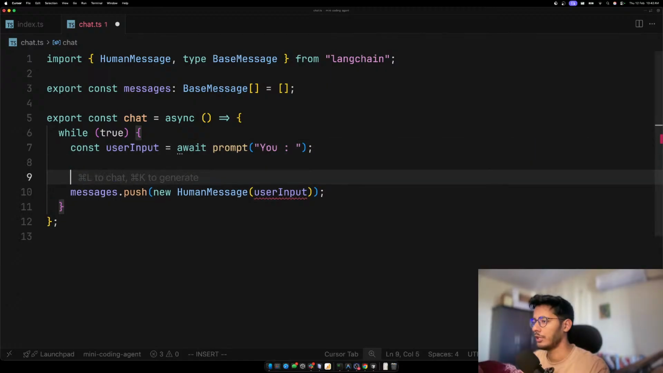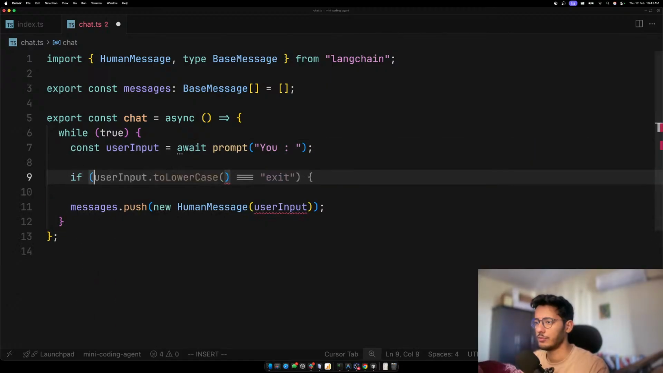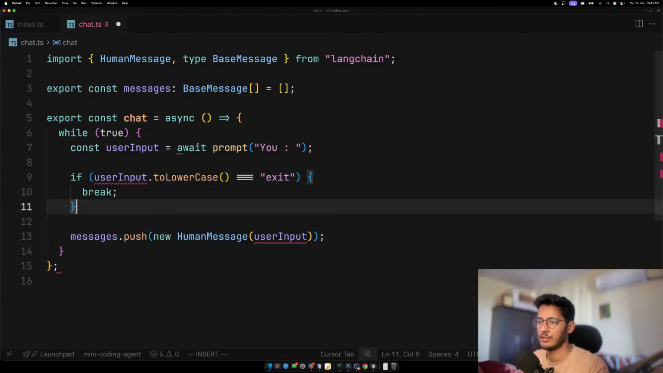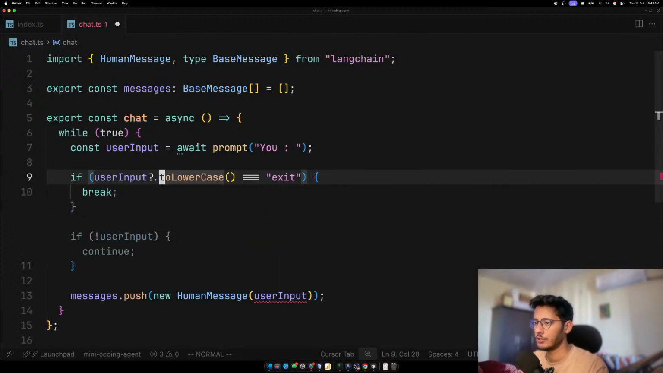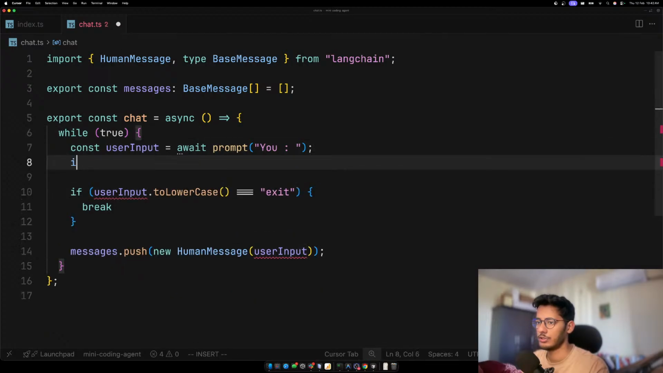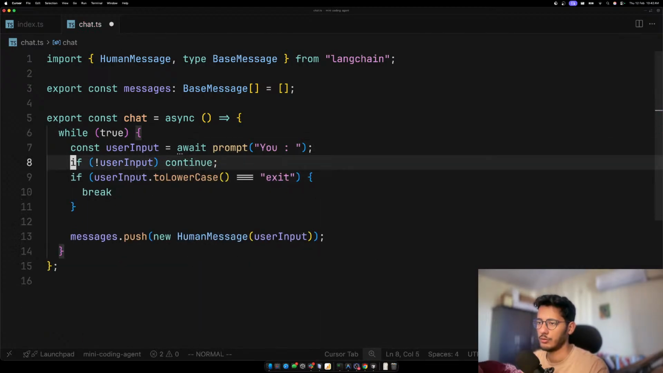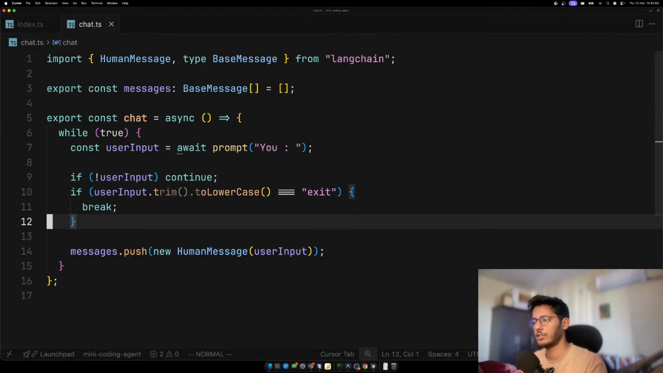The thing is, over here we'll have to say if this is an exit we can break. Yeah, that's one of the things. But before even this, if there's no input then continue. That makes sense. Okay, great stuff.